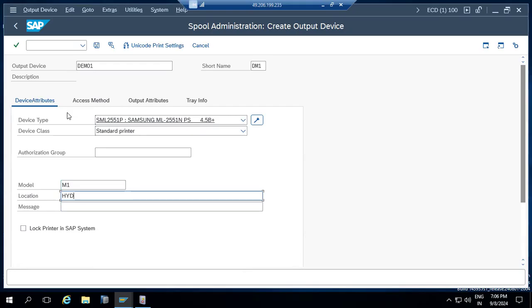The location of the printer. Say it's a Samsung printer you are integrating. You have purchased a new office Samsung printer, and you are integrating that printer into SAP, right? So then what we are doing is filling in the printer details on the SAP side here.